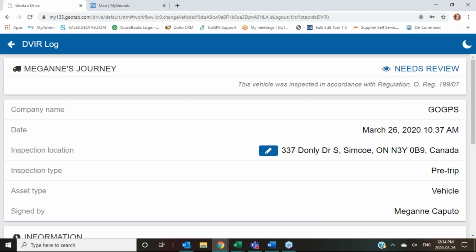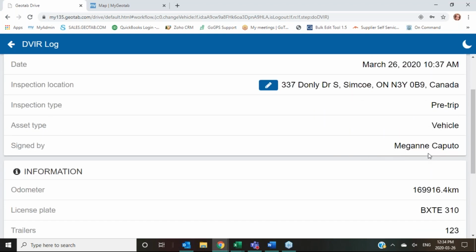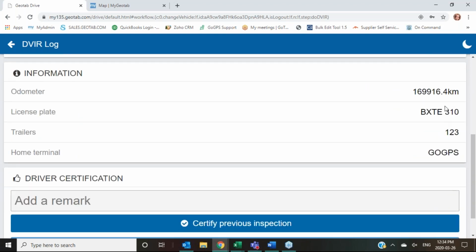I'm going to see the previous inspection, which was actually done this morning when I did some other training. We can see the location that it happened, what type of inspection it was, the asset type. This is a vehicle. It says who was signed off. It was signed off by myself, tells me the odometer. I did have a trailer on at that point in time, again, just for testing. Everything is fine since then.